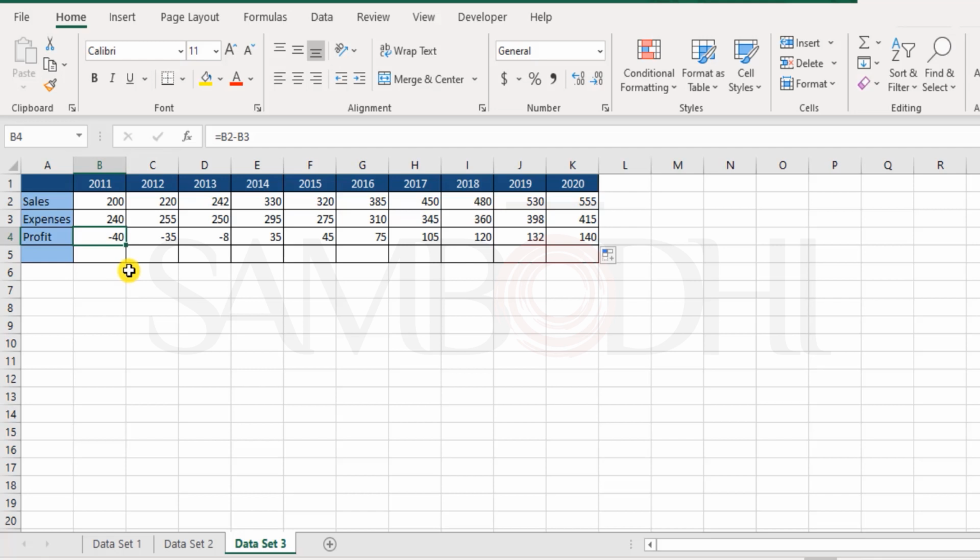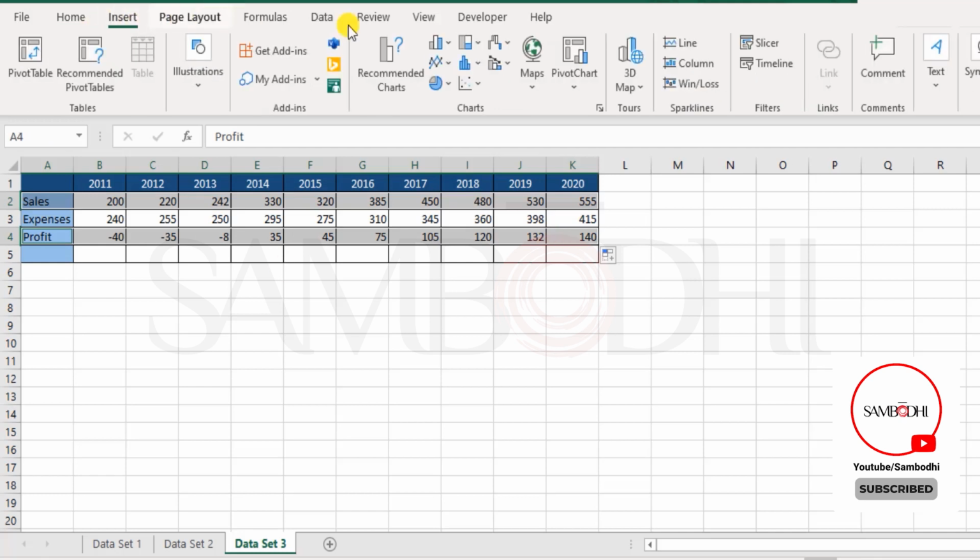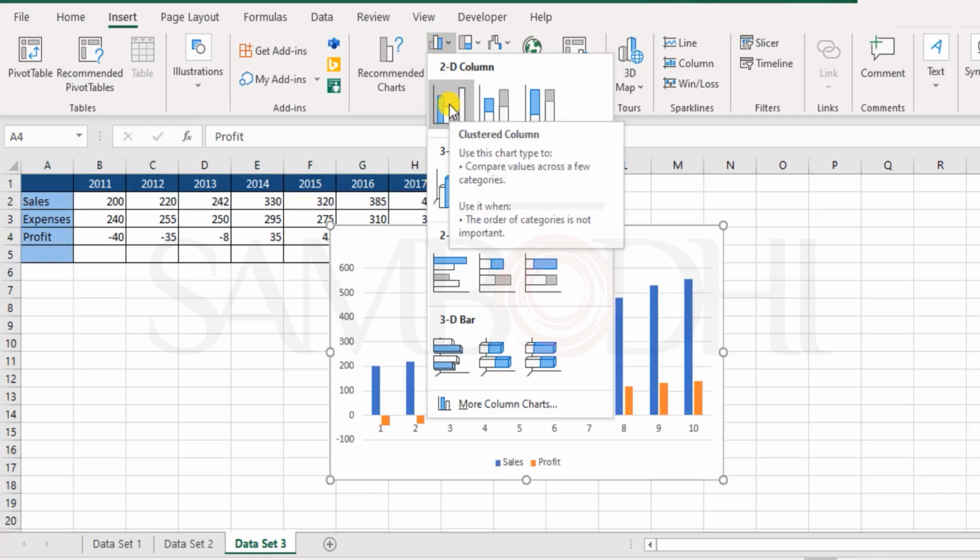Now, based on this, I would like to have a graph, a combination graph, and that should be based on sales and profits. I don't want to bother with the expenses as of now. So I can select this set of data, hold down the control key. After I select sales, I'll hold down the control key, and I have the profits here. Click on insert, and let's say first we'll have a bar graph and see how it shows up.